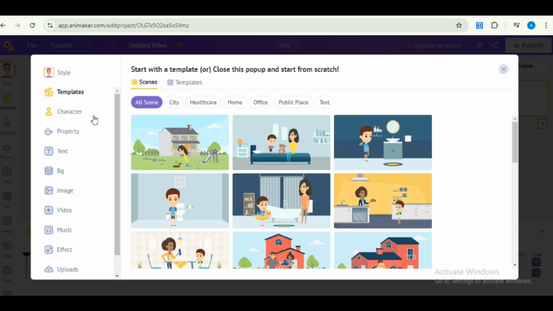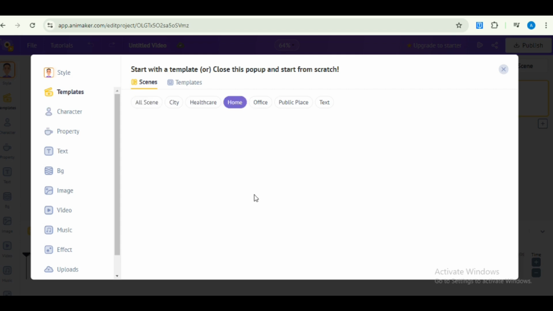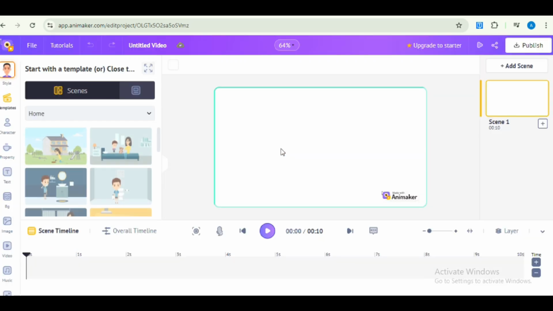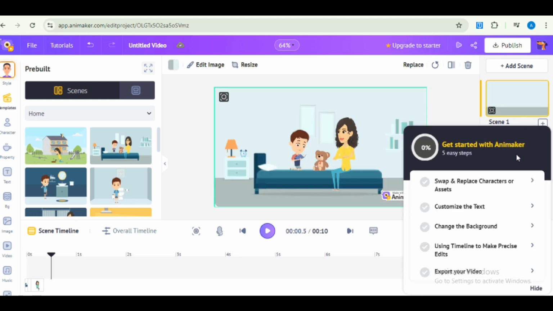Add backgrounds. Browse through the library for animated or static backgrounds that fit your video's theme. Include props and icons. Add visual elements such as props, icons, or speech bubbles to enhance your scenes. Adjust timing. Set the duration of each scene and control when characters or objects enter or exit.